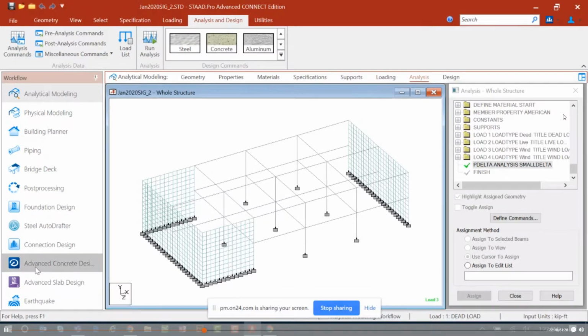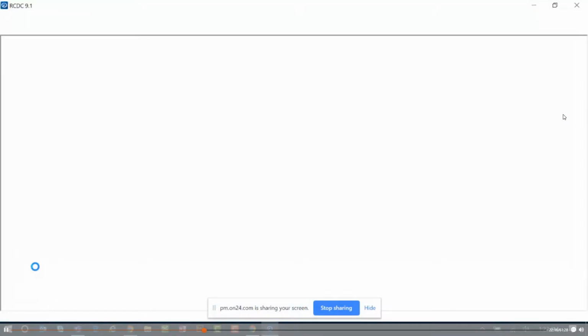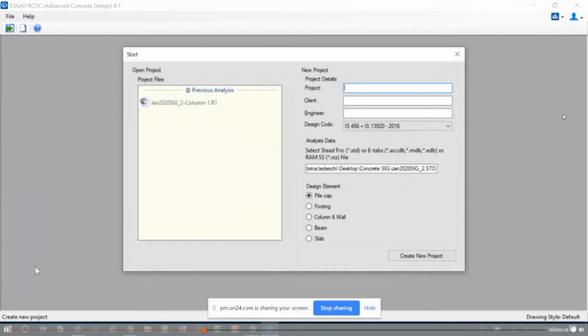I'm going to scroll down until I find the Advanced Concrete Design. Now, this is going to officially link this new RCDC model with my STAAD.Pro model. So right now, since I invoked it from STAAD.Pro, it's reading in the model data, and I'm going to enter my information. I'm going to call this my January 2020 SIG. Client is Bentley, and the engineer is myself.